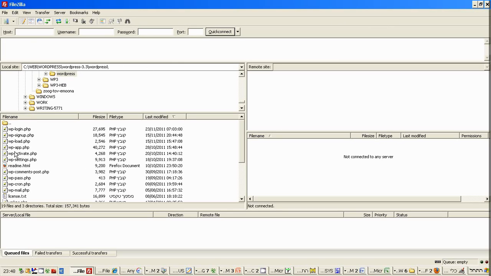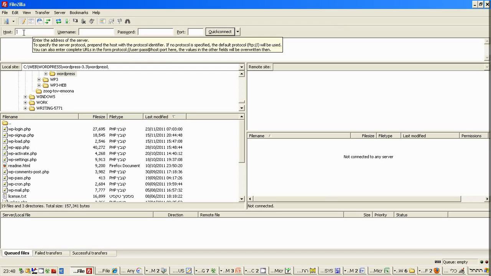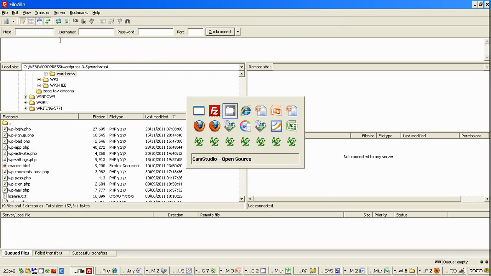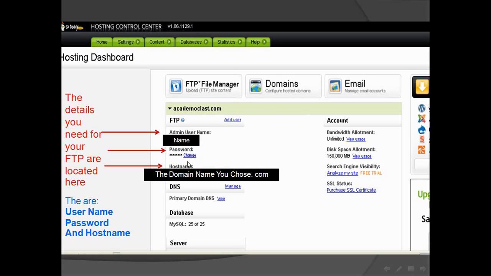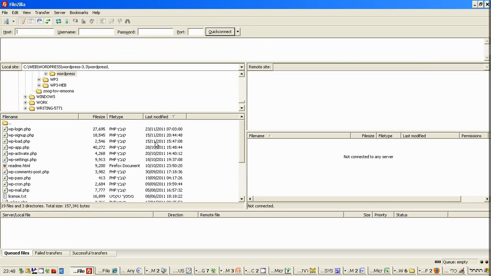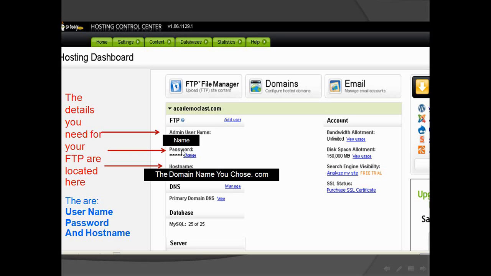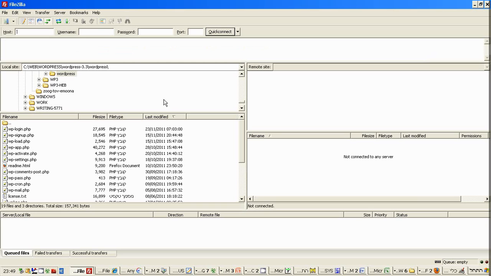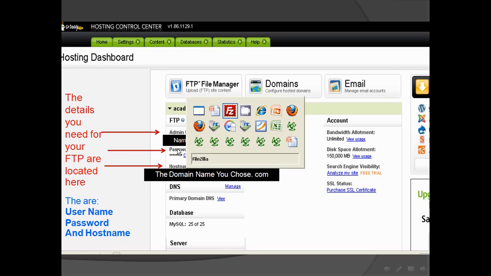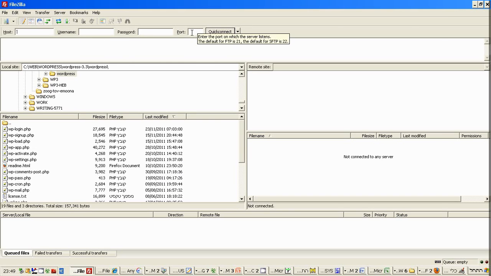On the left, you have your own computer. That's what you see here, and on the right will be the server, which we'll see in a moment. Here you type the host name that you had. If you remember correctly, that was the host name here. And the username is this one, the admin username. That's what you type here. And the password is what you get here. You type all three, and you don't have to fill in the port because there's a default. And you just click Quick Connect, and it will connect.